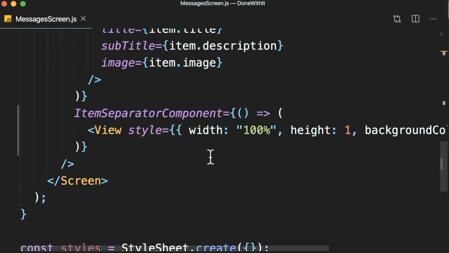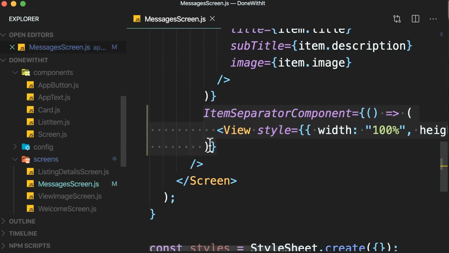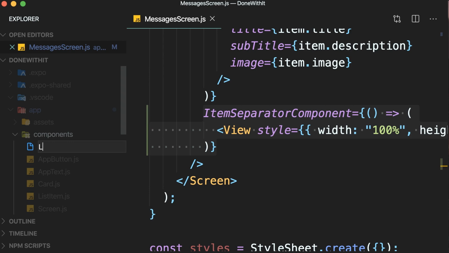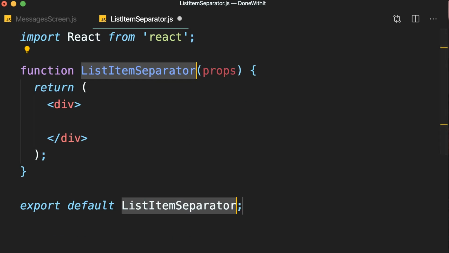There is a problem with this implementation. It is very likely that we're going to have another list of items somewhere else in our app. We don't want to repeat all this code every time we want to render a separator. So let's encapsulate this view inside a reusable component. So we go to our project and in the components folder, add a new file called ListItemSeparator. We add a function component.